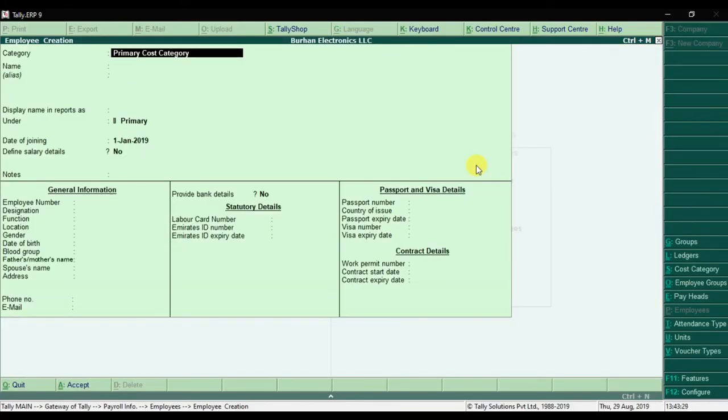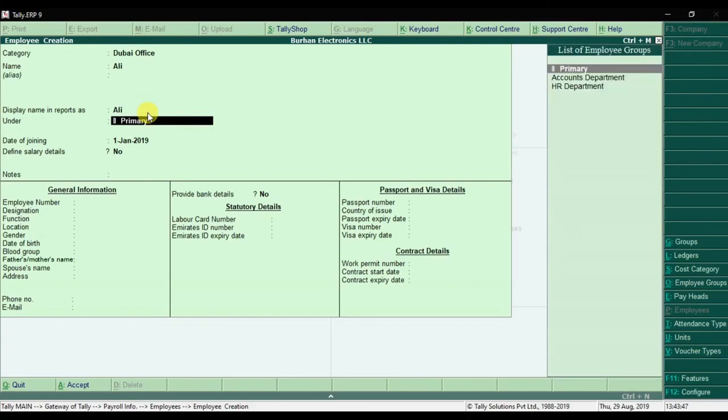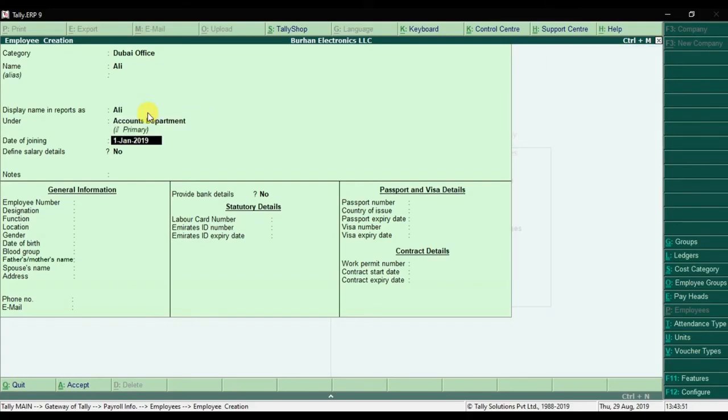So the category here is Dubai office. Name, say Ali. Display name in reports as the employee's name, that is Ali. It is under the accounts department. Then the date of joining, when Ali joined the company. Right now, salary details is not applicable.